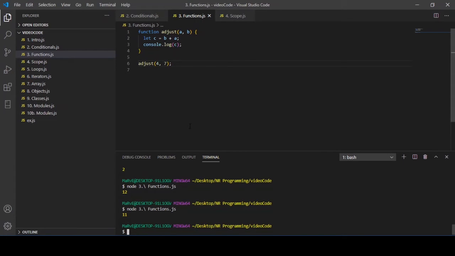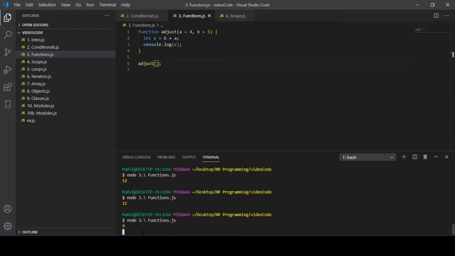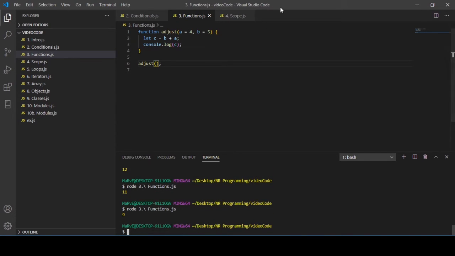We get 11. Another cool thing with functions is you can have a default parameter. So if you want, you could have 4 here, 5 here or something. And now if you call the function without passing anything in, it already has default values of 4 for A and 5 for B, so it's just going to add those for us. We give it a run, we get 9. Okay, cool. So we got 9 for that.